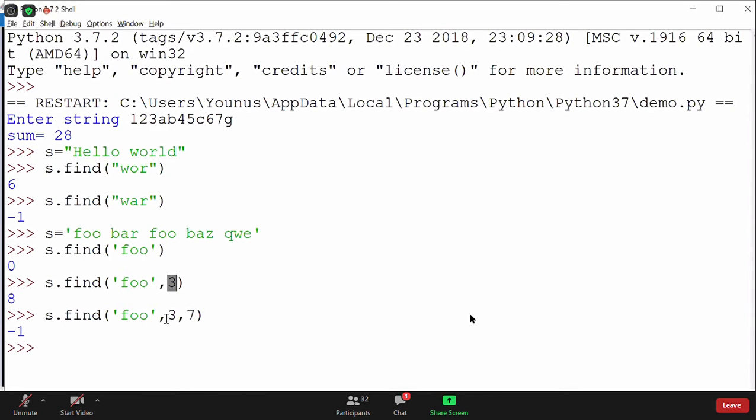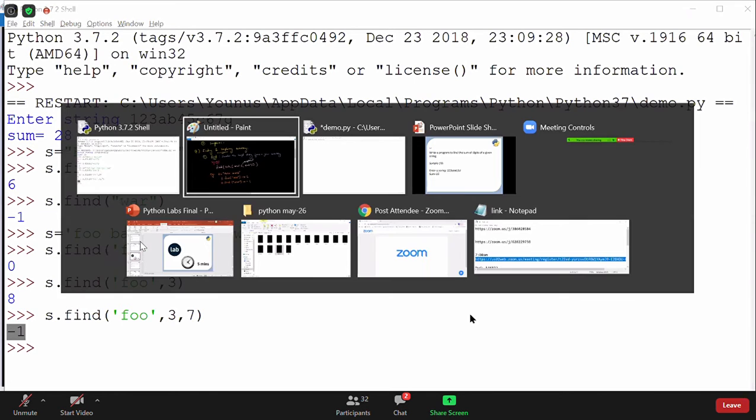Similarly, if I say from the third index to the seventh index, please search for the foo value, then it will return you -1, because there is no foo available from the third index to the seventh index. Okay, Abhishek, is it okay? If you have any questions, please ask. I will help you. Okay, thank you for confirming.